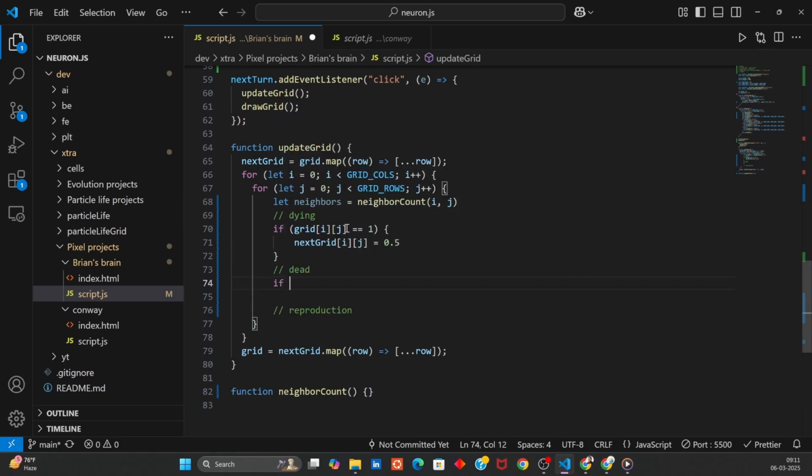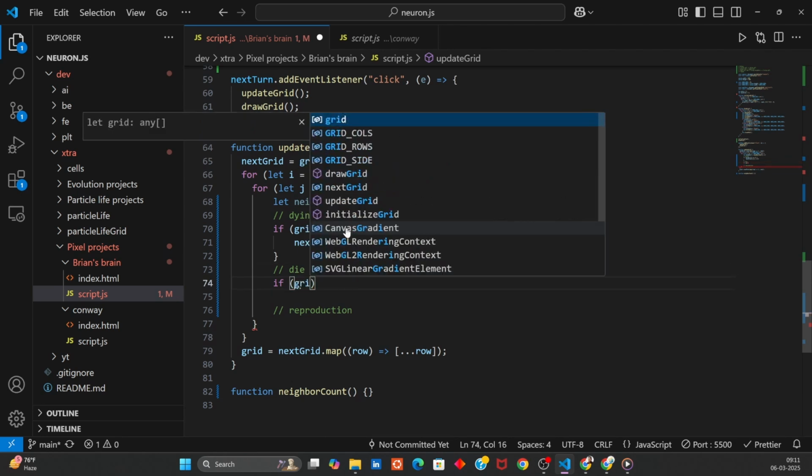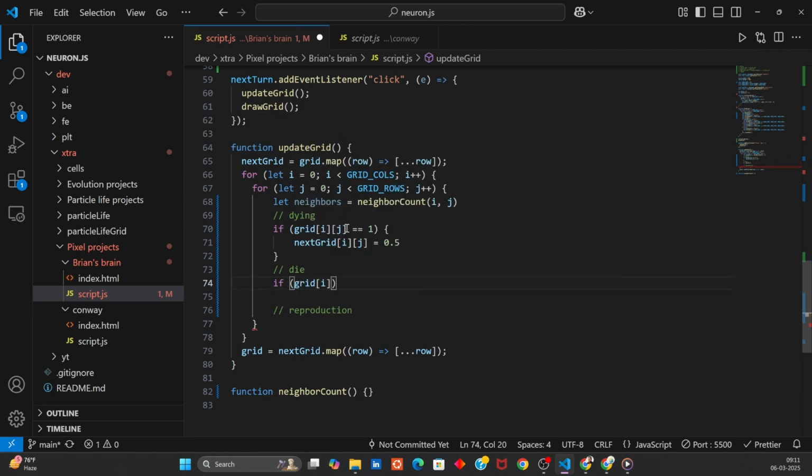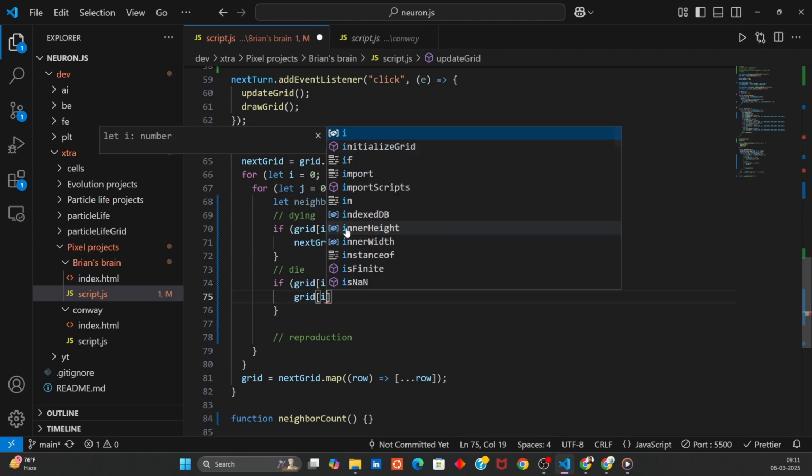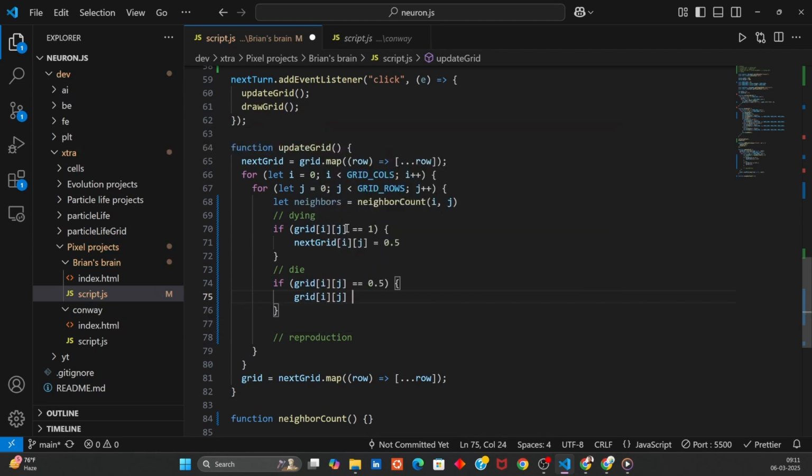Now for the dead cells, it's actually die rather than dead because they are not yet dead. So grid ij. Whenever we have a dying cell, it will become a dead cell according to the rules. So if the value is 0.5, the value in the next turn will become 0. So grid ij will be equals to 0.